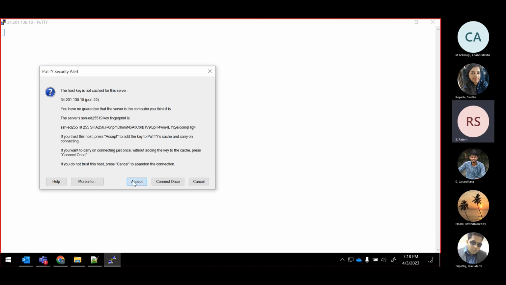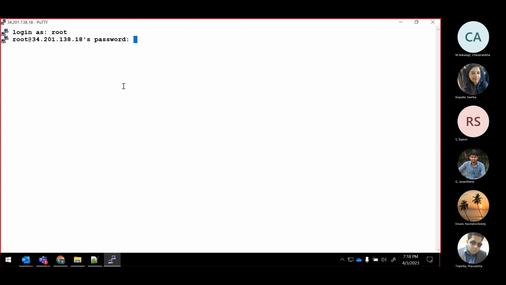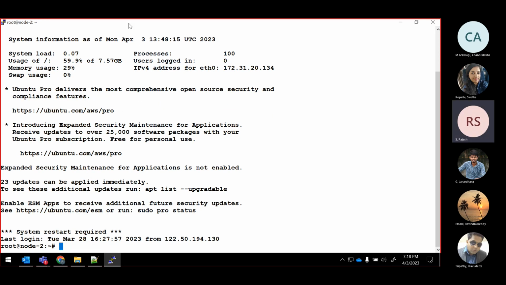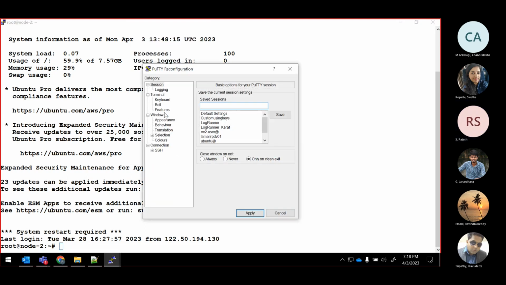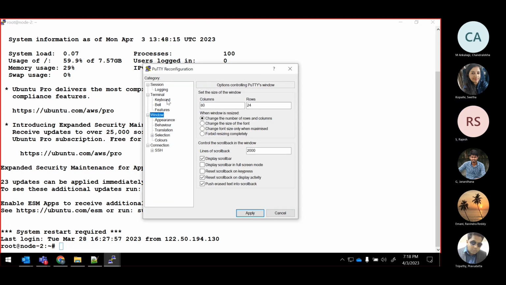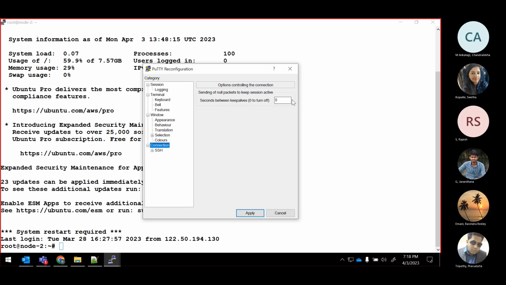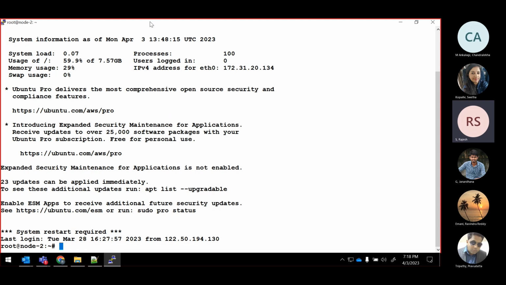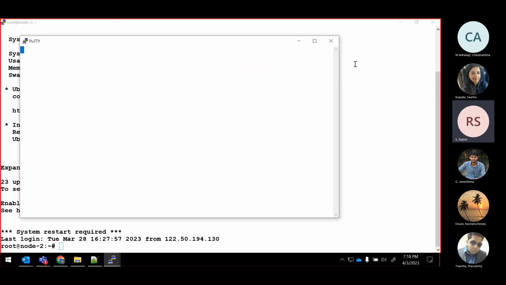So I'll be logging into the server now. I think the password is correct or not. Okay, let me change the setting. Let me open a duplicate session also because I need one more session.